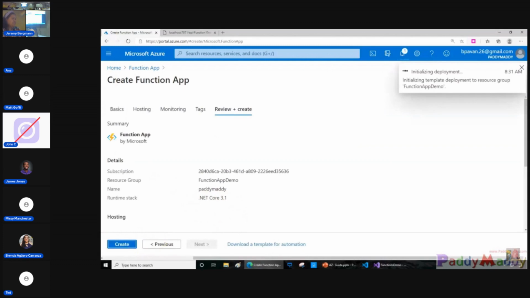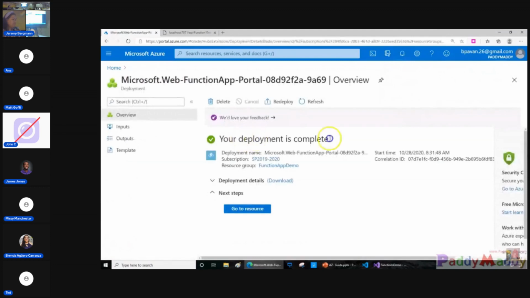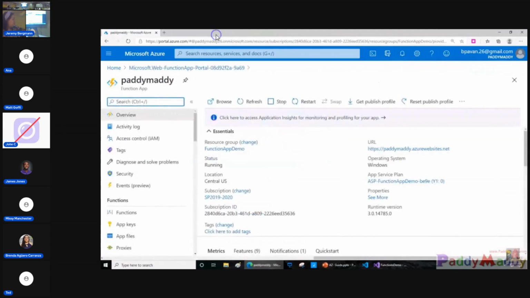It can create in a minute or so. I'll just fast forward this video for you. And now the deployment is completed, so I can go to the resource. As you can see here, it looks very similar to your web applications. But the only difference is it says functions here, and this is where you're going to create functions. And that's nothing but a simple piece of code that's going to execute for you.